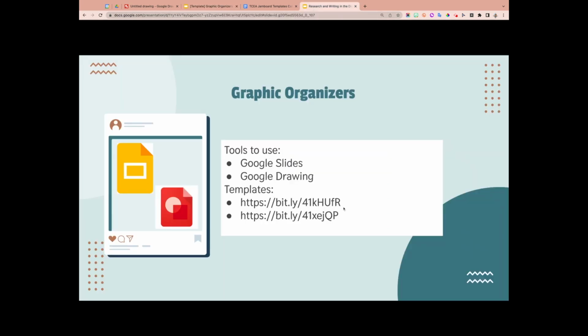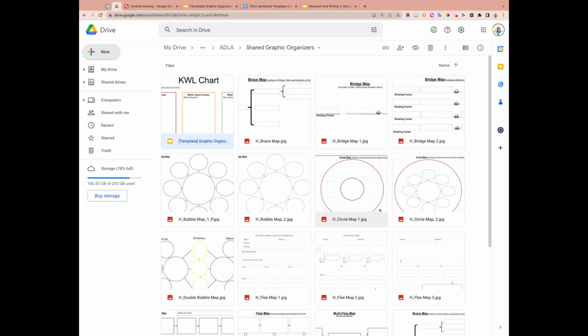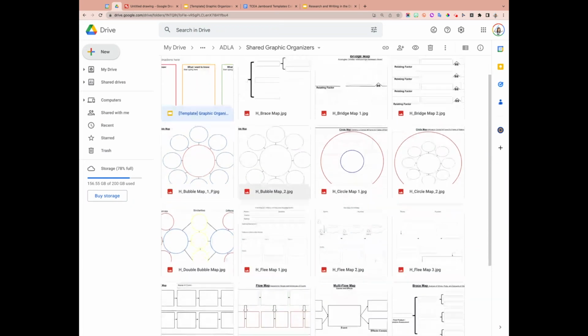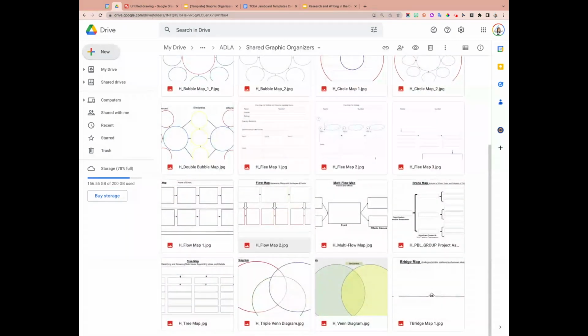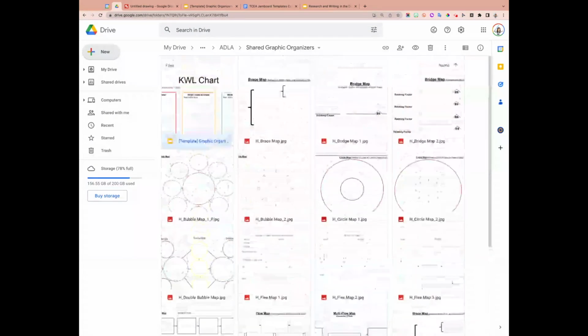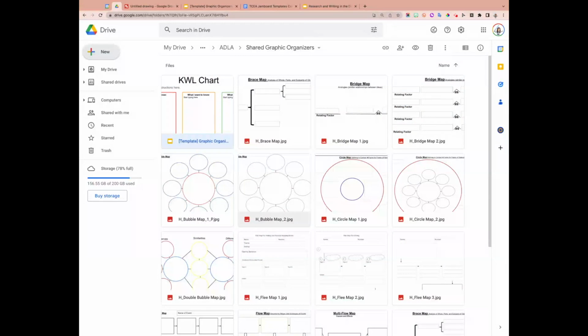Right here, I have two different bit.lys for you, and they are case sensitive. So when you type them out, make sure you type capitals where you see capitals. And these will take you to two different areas full of templates. This first one will take you to a Google Drive folder that looks just like this, and it is full of lots of graphic organizer ideas from lots of fellow educators that you can utilize.